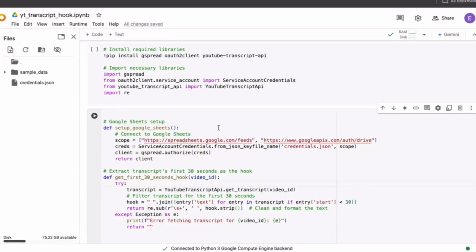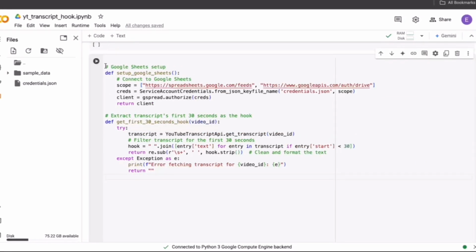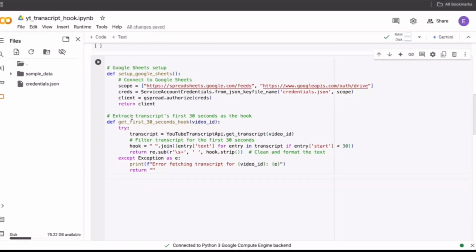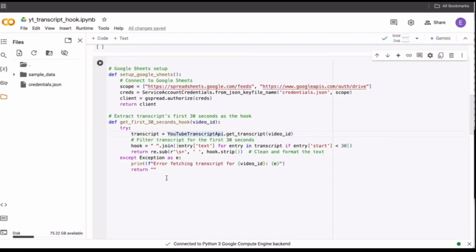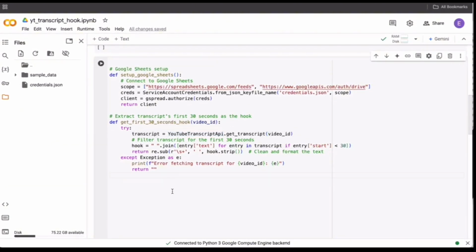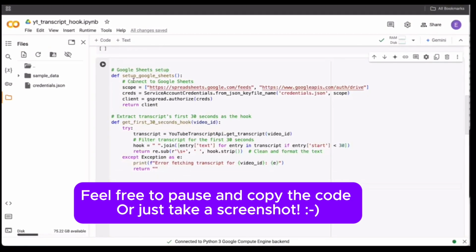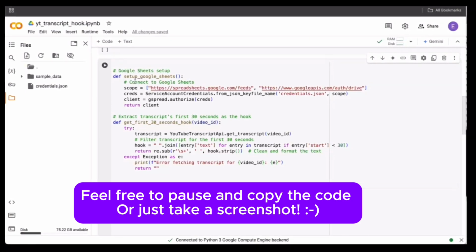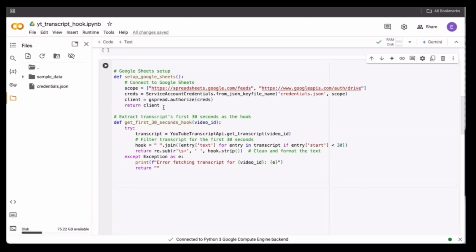All right, moving on to the second block, directly below the first block, we're now setting up the Google Sheets connection and extracting the transcript's first 30 seconds. Okay, so before I move on to explain what's going on here, if you're new to programming, it's totally fine for you to just pause here and copy my code. And I do encourage you to copy my code line by line. And it's more important to understand the main functions of the block of code than to memorize everything line by line. Okay, let's move on.